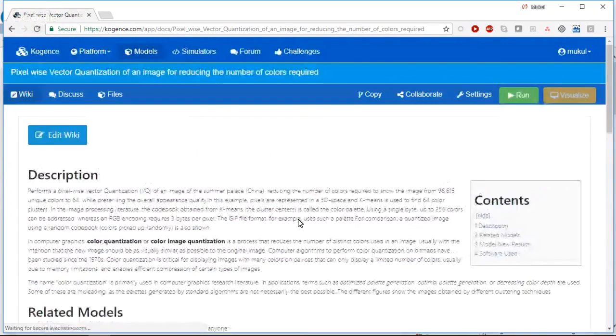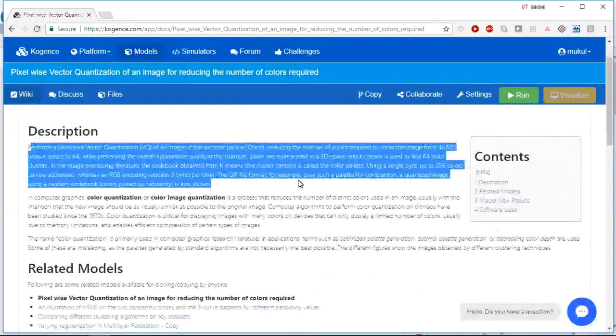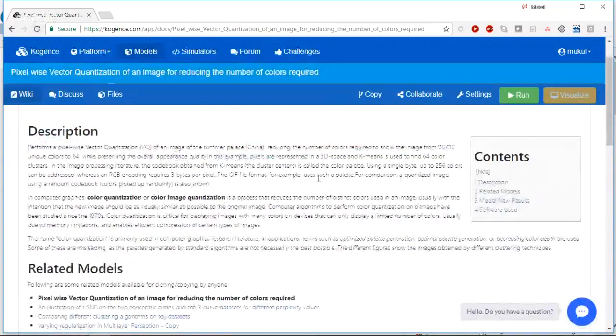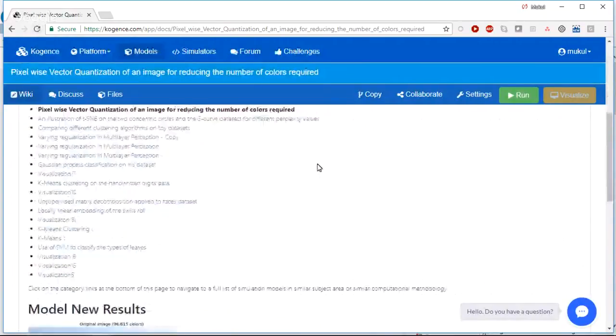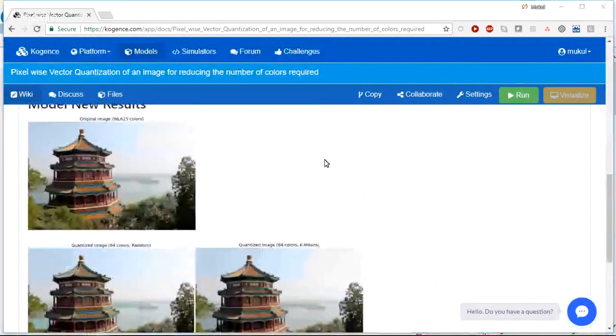You will find a good description of the project here. What they are trying to do in this project, if I explain it quickly: you have an image here. This image has a lot of variations of colors, so it is actually using 96,000 colors. And if you use that many colors, of course, the size of the image is very large, right?